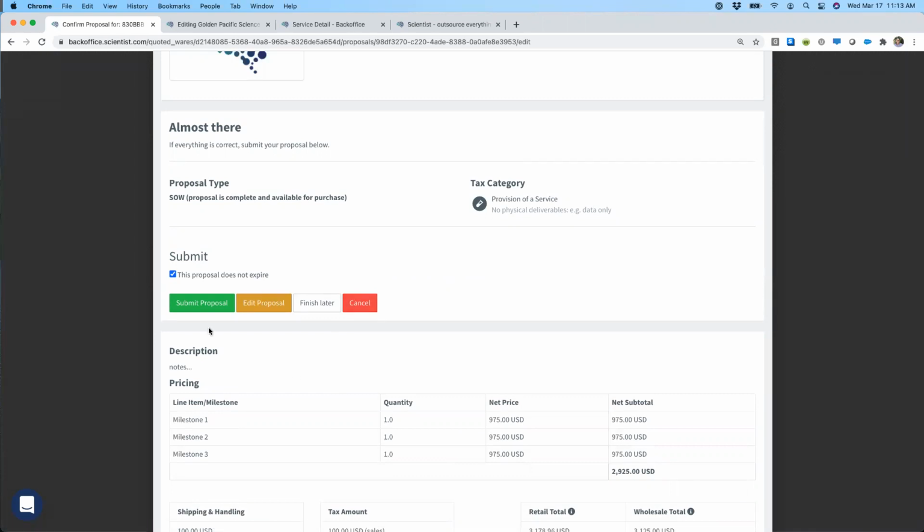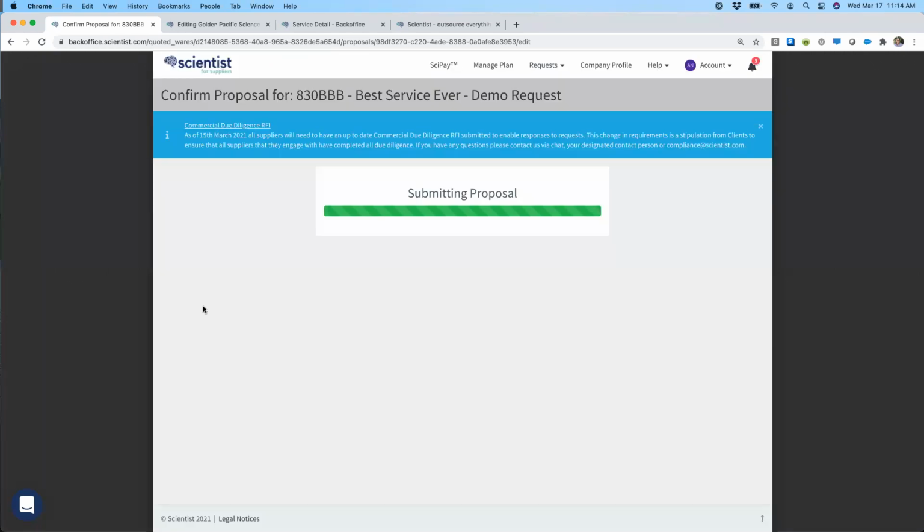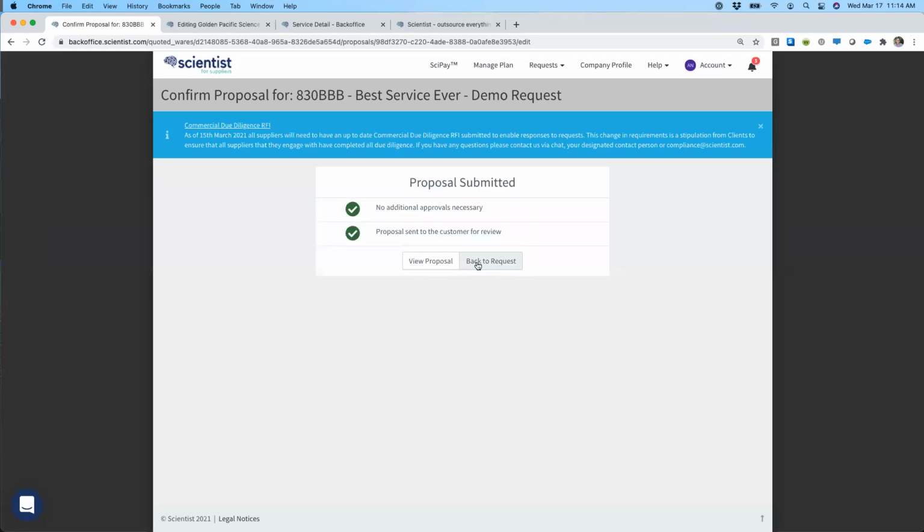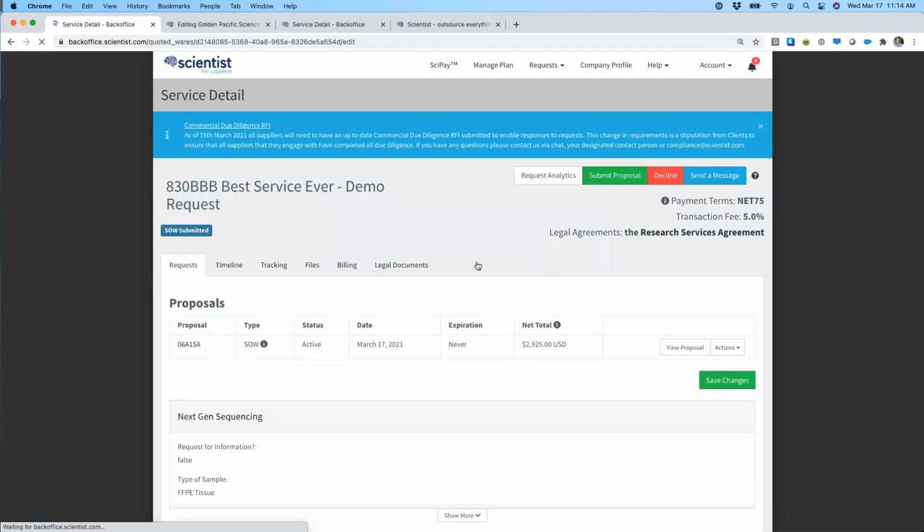But in this case, because I'm ready to submit my proposal to the client, I will click the green button to submit my proposal. Once I click that, as soon as this page loads, my proposal will be submitted. And if I go back to the request, my status has now changed from vendor review to SOW submitted. So at this point, the client has received a notification that they have a new proposal, and they'll be able to access my proposal in the system and review it and choose to move forward with me or whomever else they would like.